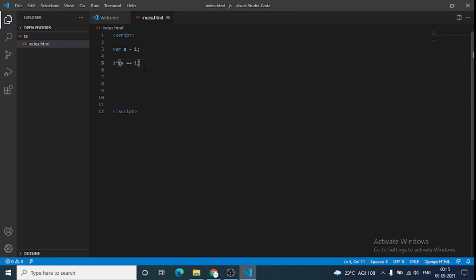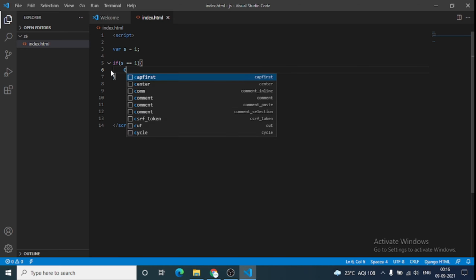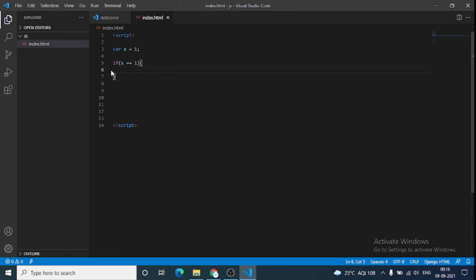All right, we'll give it curly braces. This means whatever we write here will belong to this if block. So what we'll do here is print with console.log. There's a shortcut in VS Code to print. Is it working or not? Okay, it is not working. Let's see, console dot log.